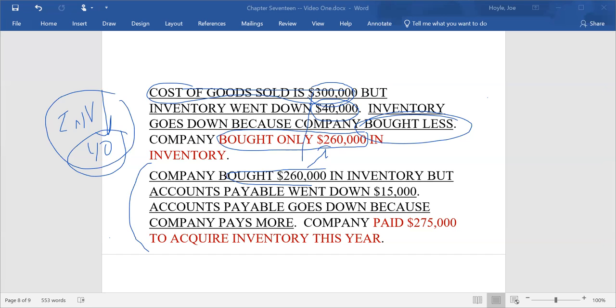They bought this 260, but accounts payable went down by 15,000. So if accounts payable, the amount that you owe for purchases of one type or another, went down by 15,000, is that because you paid more or because you paid less? Why does your liability go down? Your liability goes down because you paid more. That causes your liabilities to decrease in this case. Decrease by how much? 15,000.